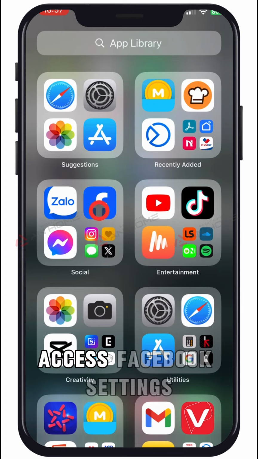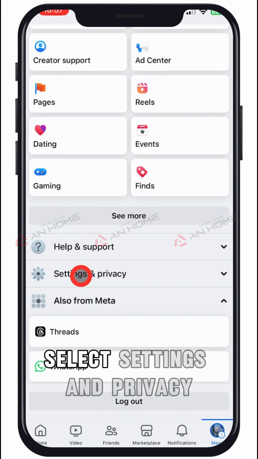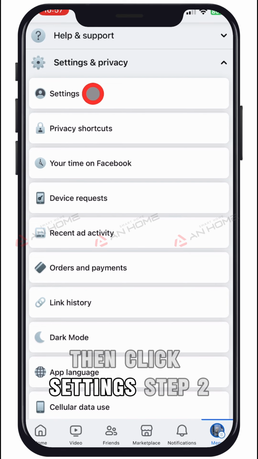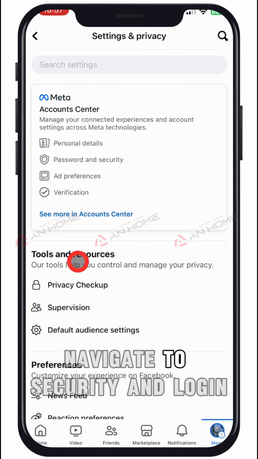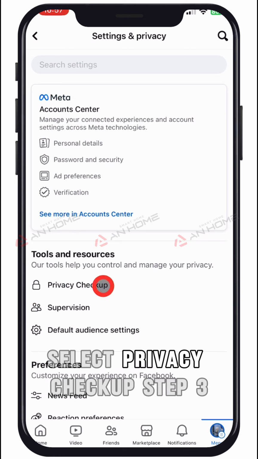Step 1. Access Facebook settings. Click your profile picture in the bottom right corner, select Settings and Privacy, then click Settings. Step 2. Navigate to Security and Login. In the Tools and Resources section, select Privacy Checkup.